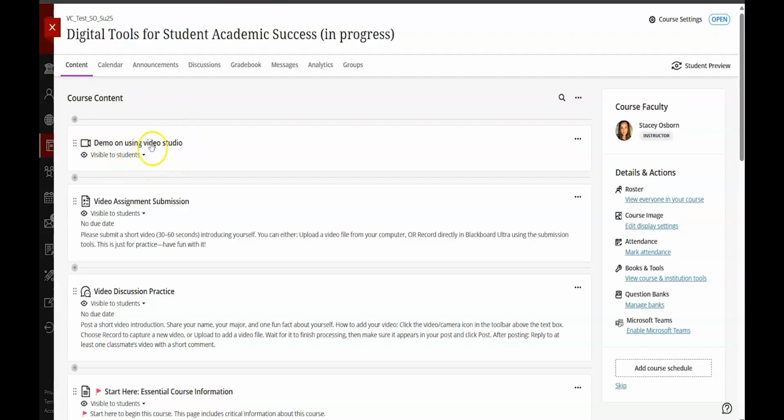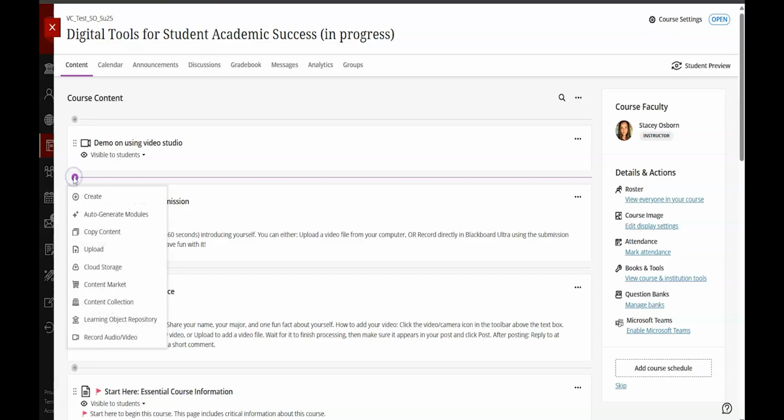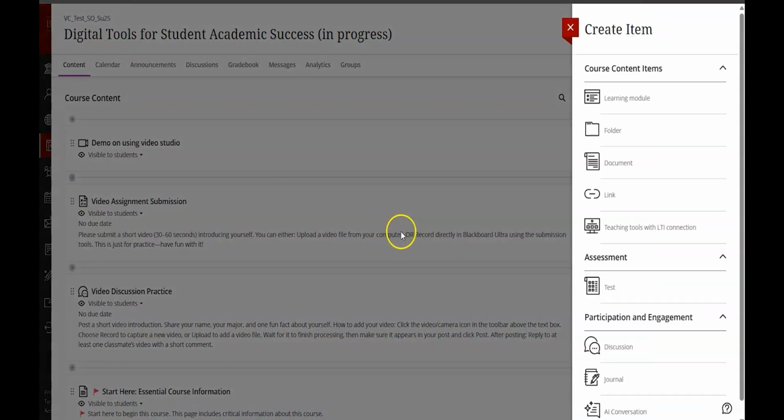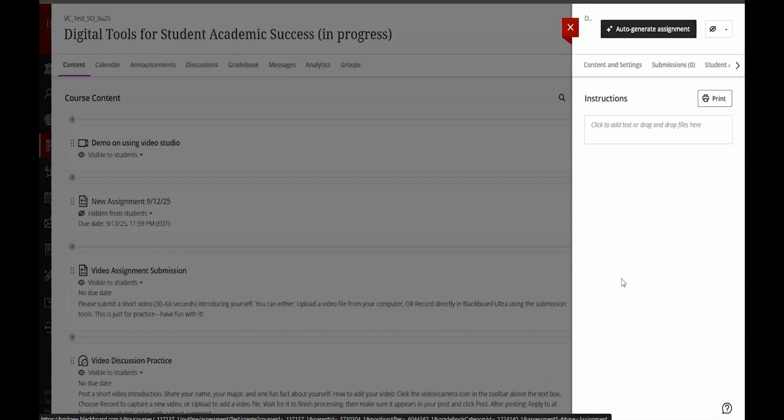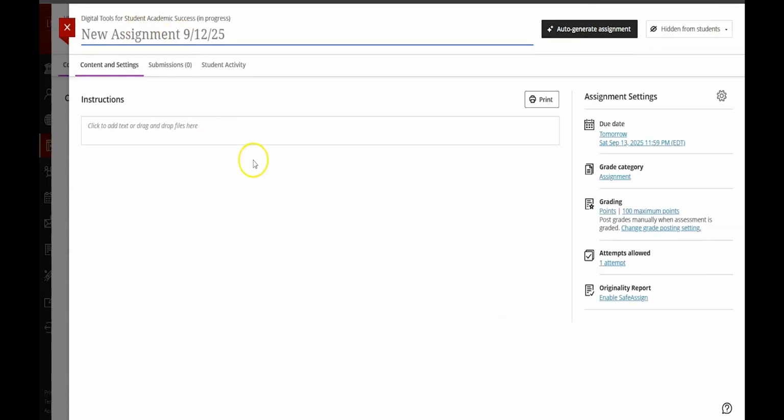I've changed the name. This video tool works, as I mentioned, in many places, so it's just finding the tool that is a little bit different. So if you wanted to create an assignment and add the video to an assignment, you would do that the same way as you normally create an assignment. You would do that same plus sign. You would click Create. You would scroll down and choose Assignment. You would obviously give it a name, etc.